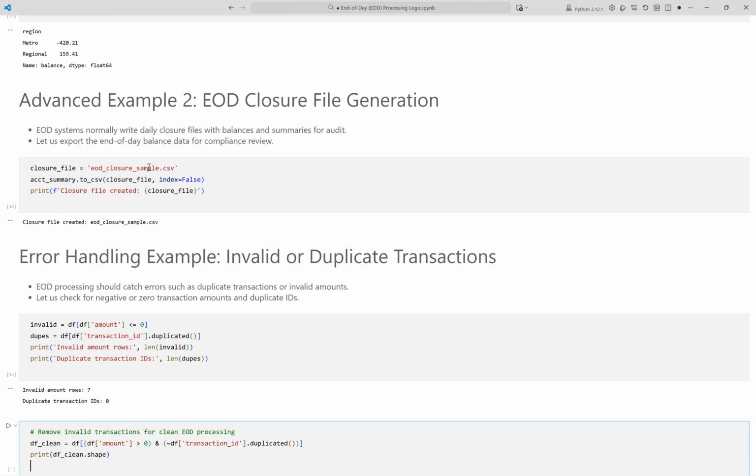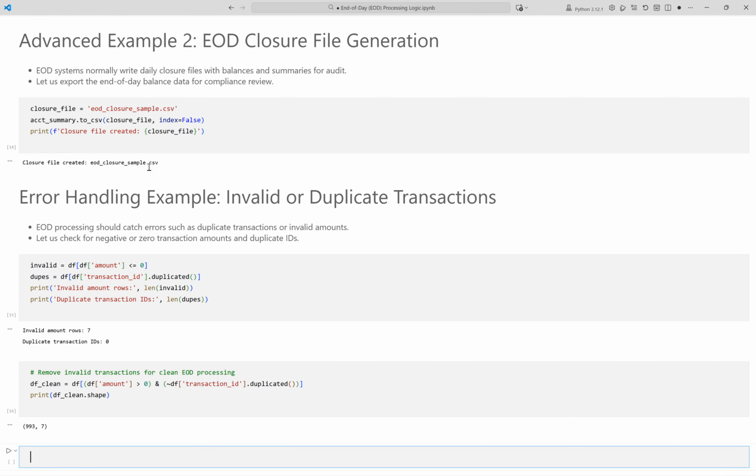Running the cell now. This output shows that after filtering out transactions with 0 or negative amounts and removing duplicates by transaction ID, 993 valid records remain. Notice how the code ensures only clean, error-free data is processed at the end of day, EOD, which is critical for accurate reporting and downstream tasks. The shape confirms the dataset size has reduced from the original, reflecting the successful cleanup. Remember, data cleaning is always important before running EOD logic.